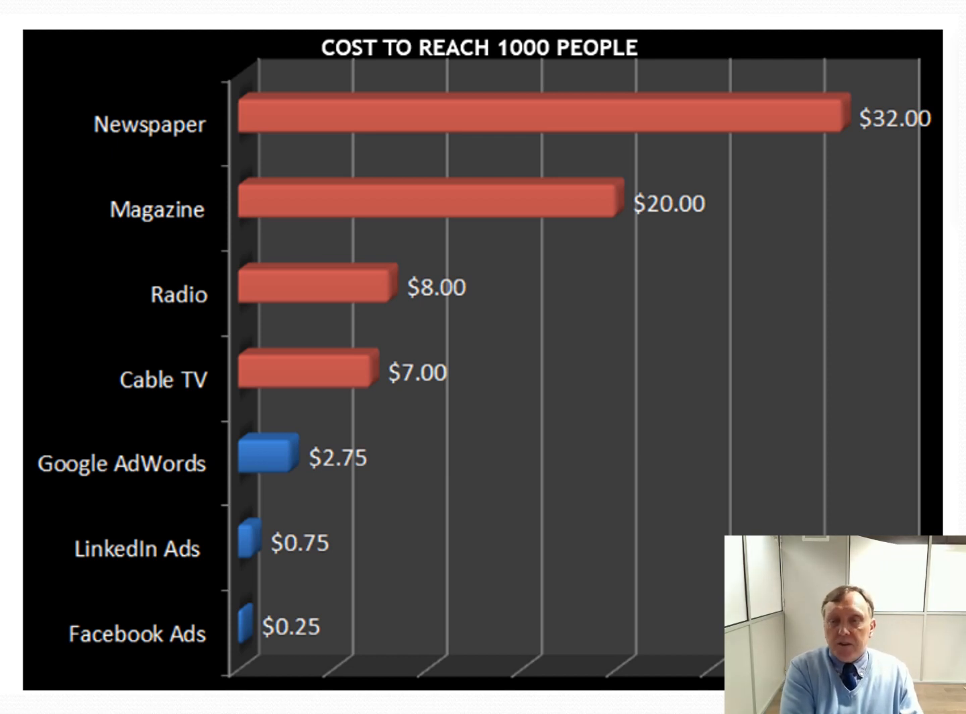For magazines, 20. So again, it's coming down to radio, 8, cable TV, Google AdWords, LinkedIn, Facebook. Obviously, Facebook being by far the cheapest to reach 1,000 people at 25 cents. So the cost for an individual one is pretty negligible. But it gives you some idea of where to start your budgetary control.